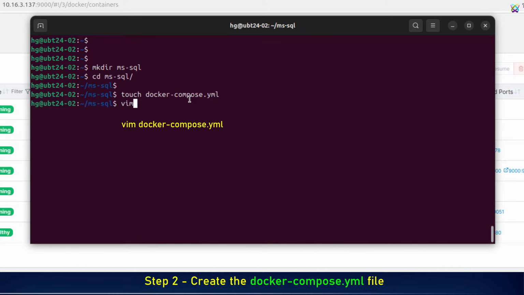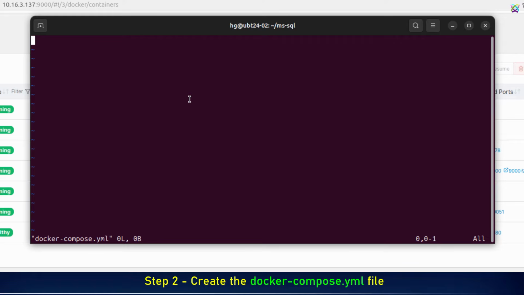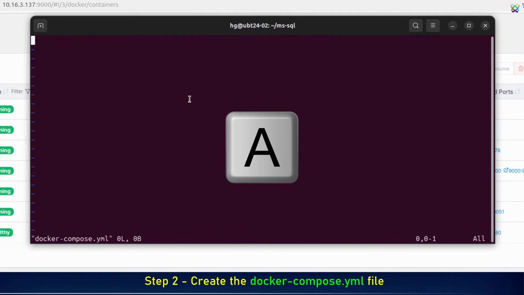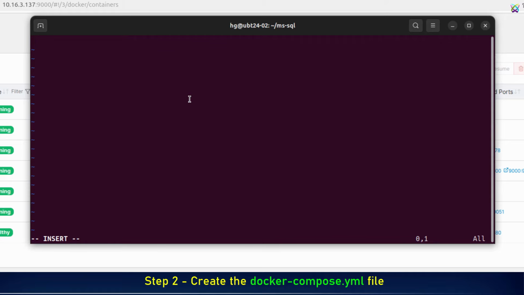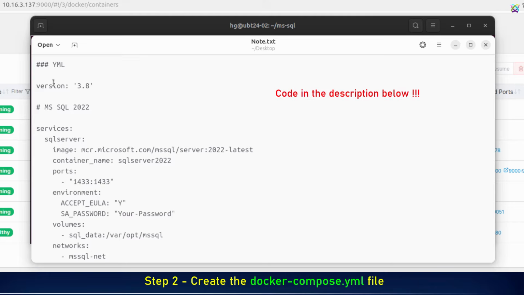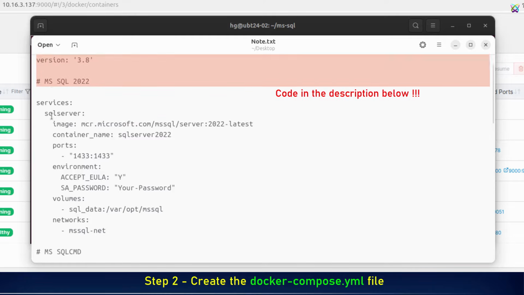Then, open the dockercompose.yml file using the Vim editor to start configuring it. In Vim, press the A key to switch to insert mode. Then, copy the following sample content and paste it into Vim.